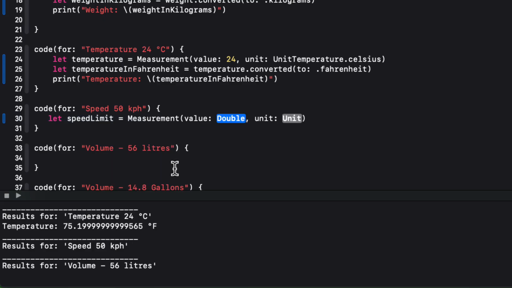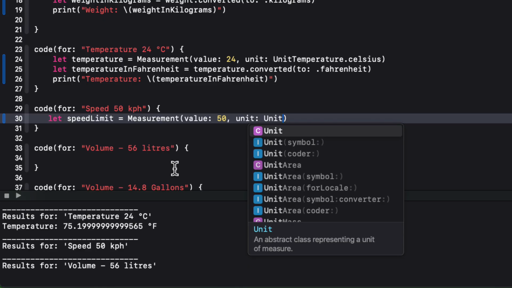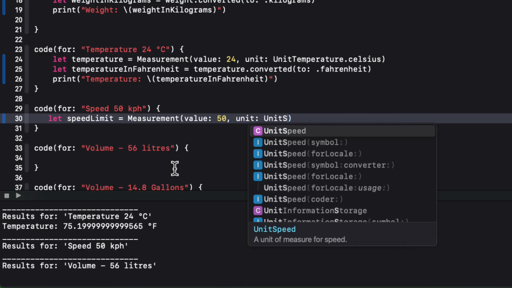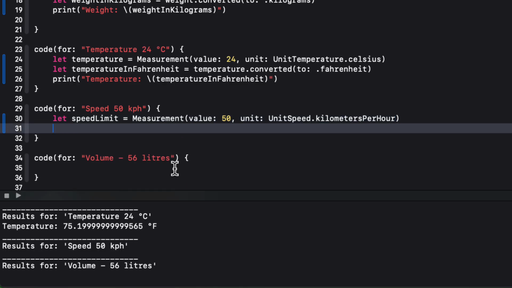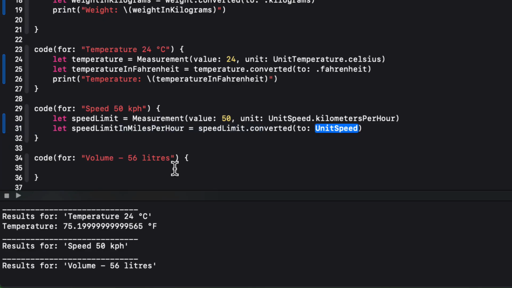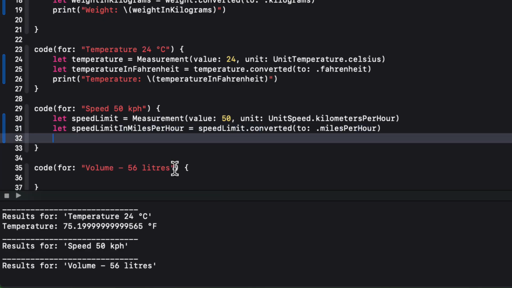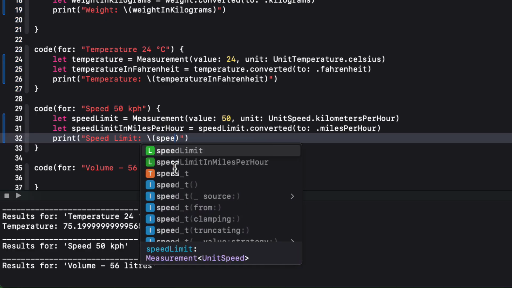So we'll let the speed limit be, again, are you getting the picture now? It's a measurement type where you specify the value, which is 50. Then you have to specify the unit, which is a unit speed. And the type that we're getting that 50 in is kilometers per hour. And then we can let the speed limit in miles per hour, a new variable, equal to that speed limit converted to miles per hour. We can print out our speed limit then using string interpolation and then print out the speed limit in miles per hour.